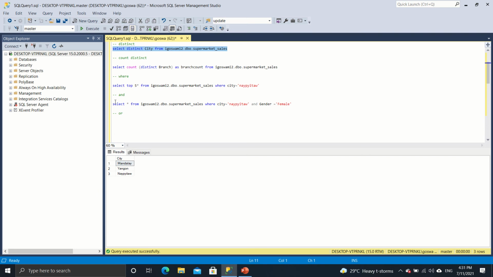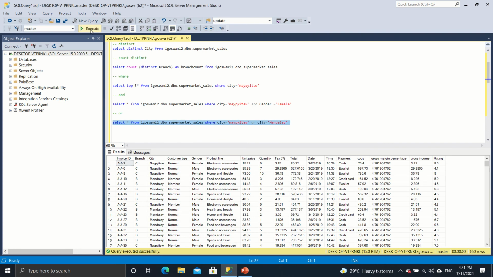And say now we do not just want the data for the city Naipaitao, we want it both for Naipaitao and, say, Mandalay. So what do we do? Nothing. All we have to do is add an OR condition. So where city is Naipaitao or city equal to Mandalay. And if I execute this, now you see there are 660 rows, not 360 odd rows like earlier. So you have the data of both Naipaitao and Mandalay. Now both the cities we have over here.